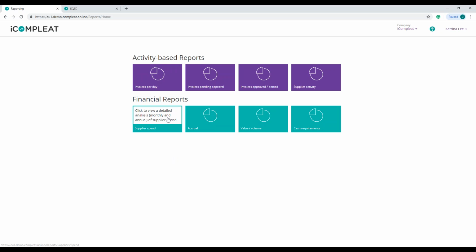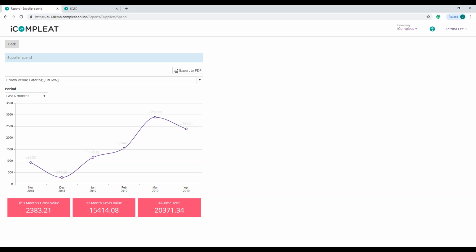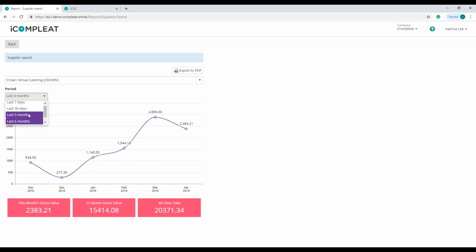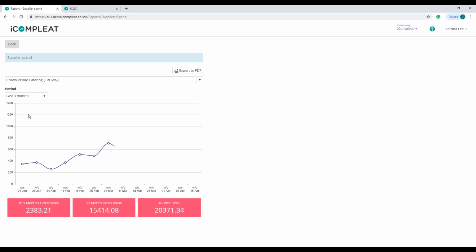So first I'll just show you the supplier spend report. Again, this is a key report, particularly for approvers who have those relationships with suppliers. They are running budgets. They want information about what they're spending. So I can select which supplier I'm looking at. I can select my time period that I'm interested in. It's going to provide me with quite a nice graph for that period. So I can export this graph to PDF if I like that. But most importantly, I can select the value.